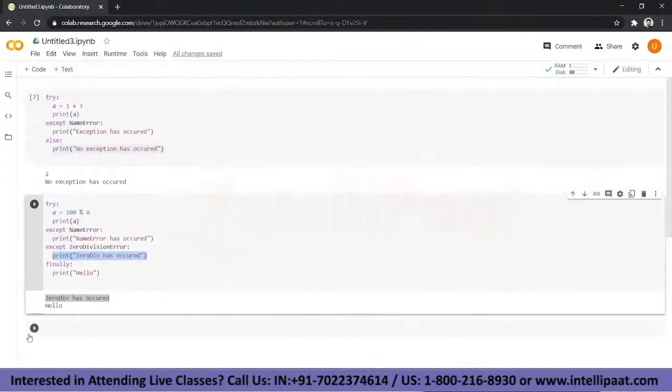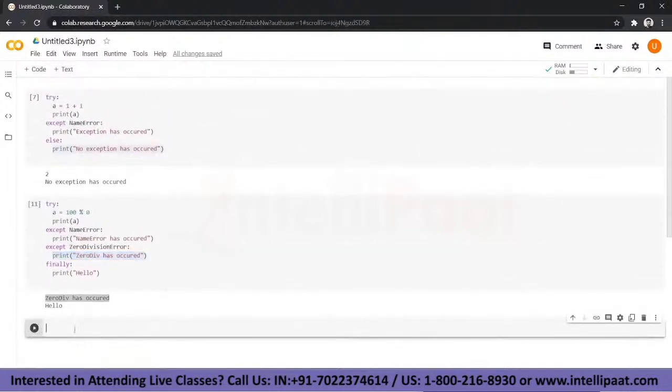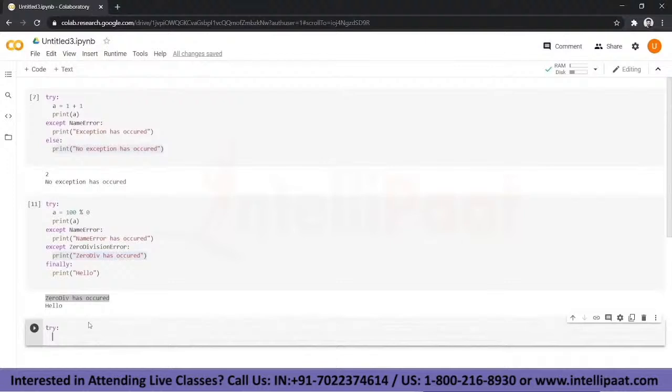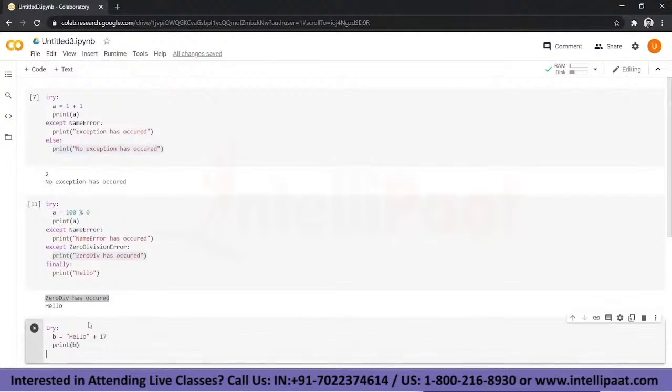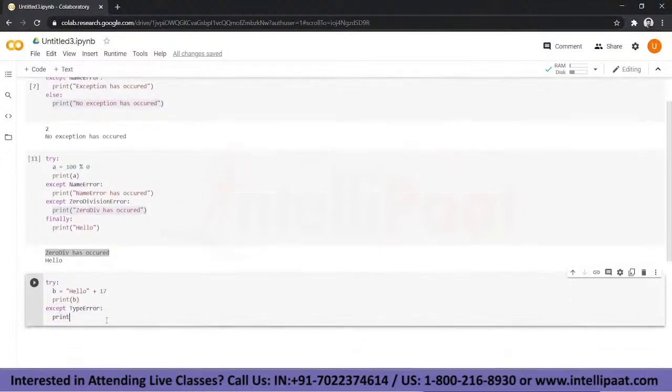And finally, to look at the last error, which is the type error, we'll simply type try, b equals to hello plus 17, which is an integer value, right? We do that. We type print over here, type b. We go to except, and we type in the type error, which is the error that we are probably going to catch over here. Print type error.